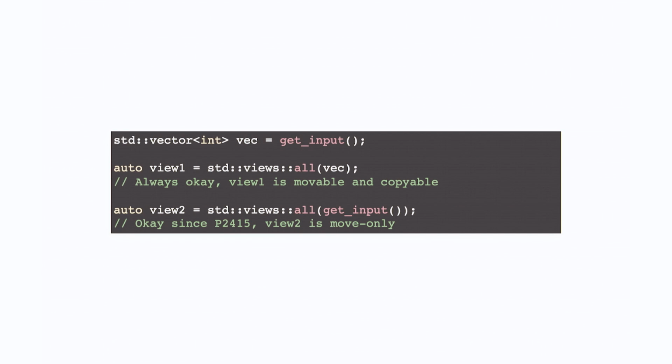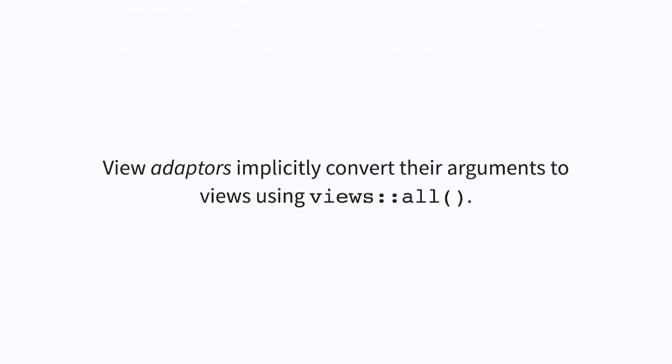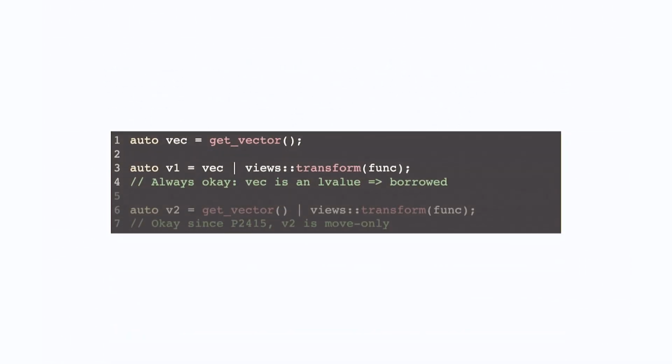Yeah, so the last thing to say is that view adapters implicitly convert their arguments into views using this views all function. Okay, so if we pipe a range into some adapter like this, this first case was always okay. We had an L value vector, and we pipe it into views transform. This was always okay because vec wasn't going to be dangling.